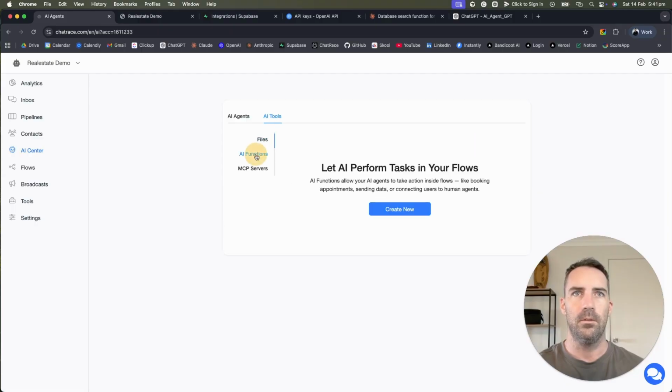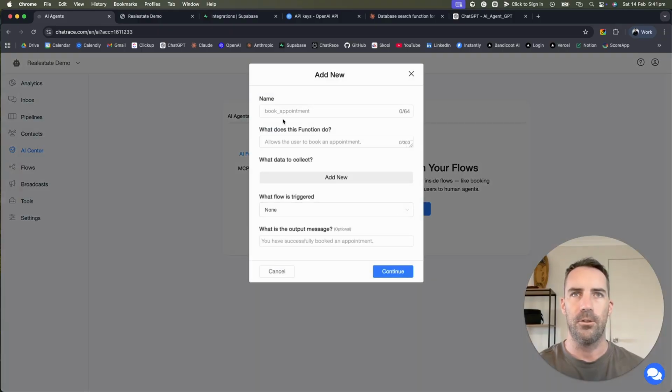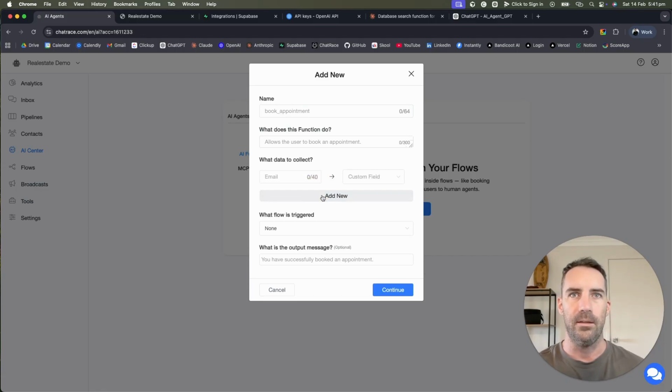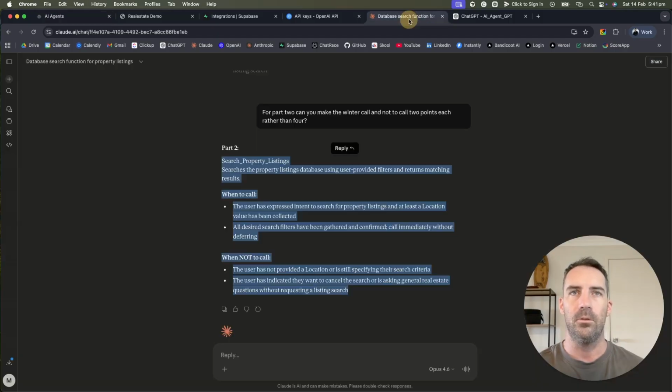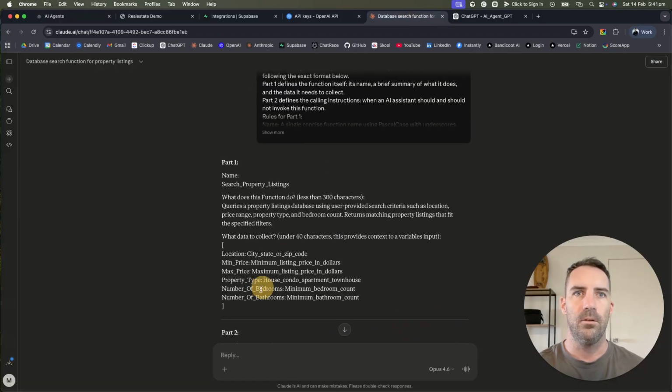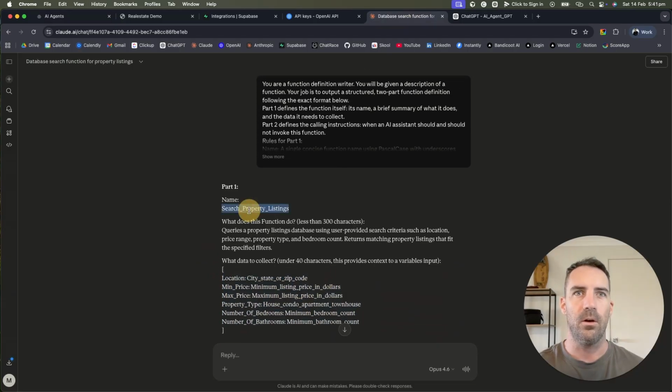AI Tools, AI Functions, create a function, and you're going to have this little thing pop up. So you're going to name the function, short description of what the function does under 300 characters, and then if you want the function or the AI to collect certain bits of information before calling it, you can add these in here, and basically you just create a custom field and then give it a short description. And for this one, you can see it wrote capture all these details, but I don't want to capture all these.